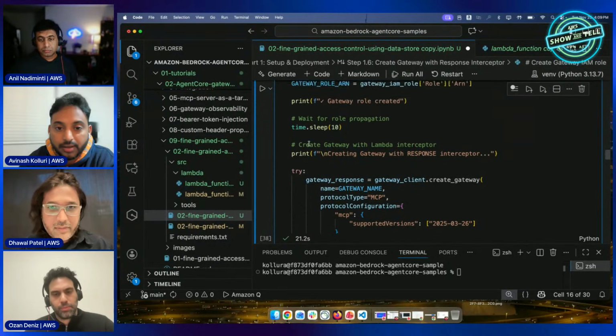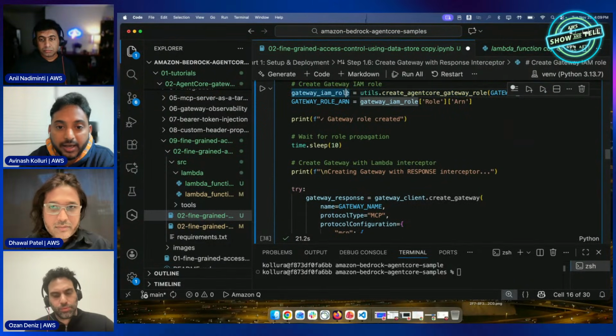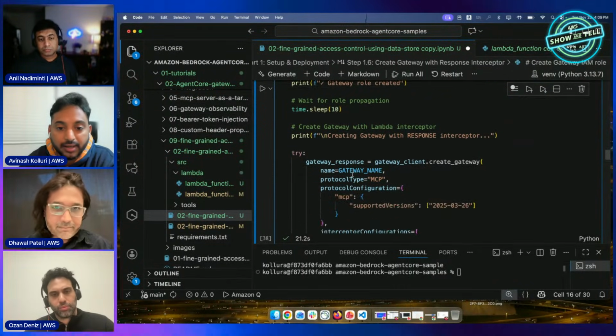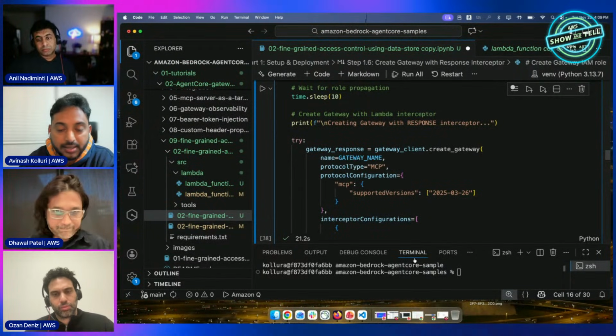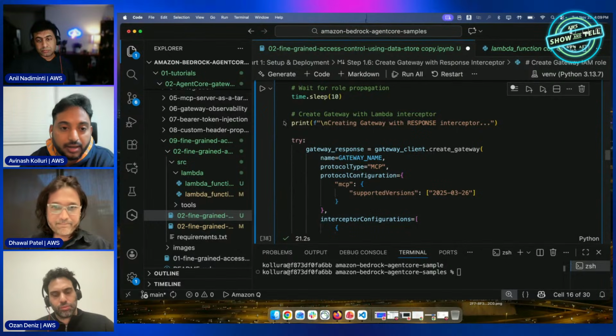Yeah, here I need an IAM role initially for that. And then here I'm actually creating the gateway with a protocol type as MCP. And this is how the gateway gets created.